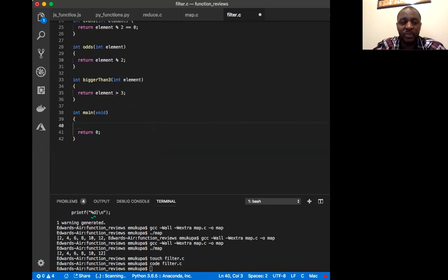And then we can now start using them. So int elements: 1, 2, 3, 4, 5, 6. That's 6 items. Actually, we can just do this. I don't have to worry about that. 1, 2, 3, 4, 5, 6. And then the length.